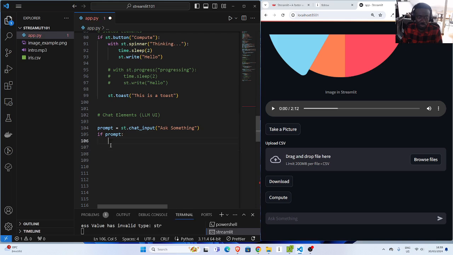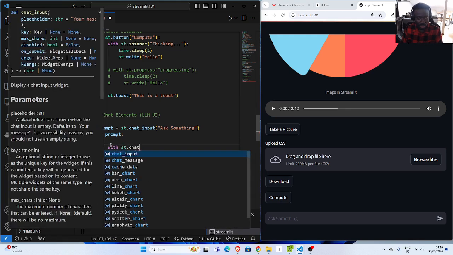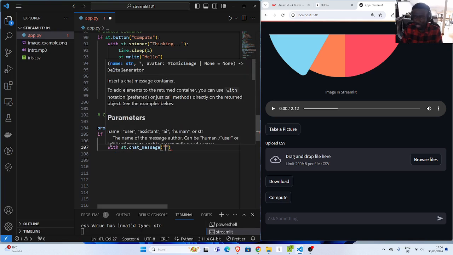So let's use that prompt inside our next chat element called st.chat_message. So I can just go with my message, just with st.chat_message. Then I can pass in, here you can pass in a name or an avatar, which can be an emoji.